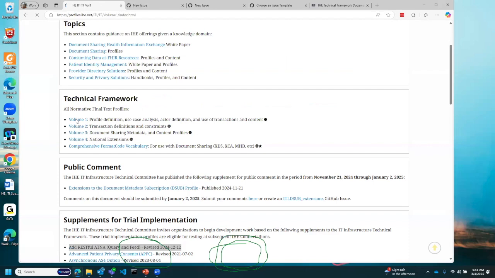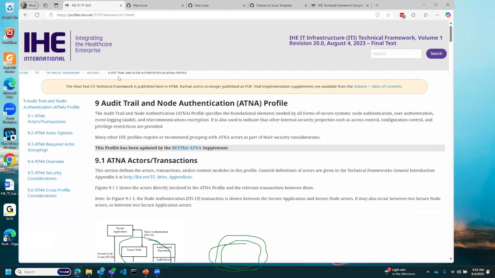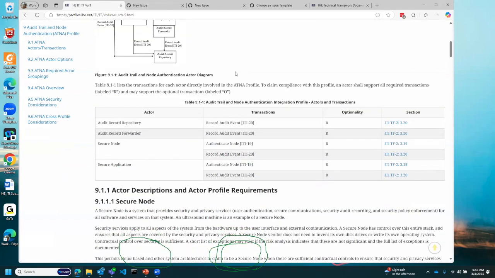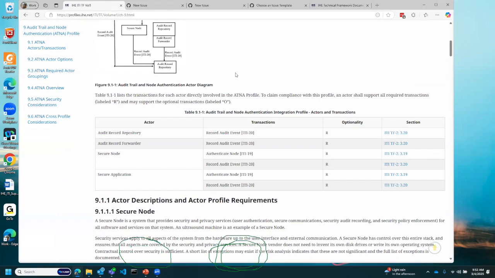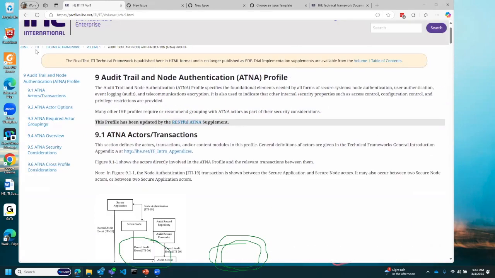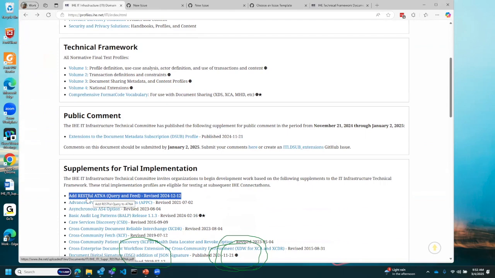If you go to ATNA, you'll see that it indicates ATNA is updated by RESTful ATNA. It's only within RESTful ATNA that you will see the FHIR schema used. I'm trying to find out in the IHE profile that we can register for at the Connectathon. You register for ATNA, and then you have the options, like FHIR feed and audit consumer, something like that.